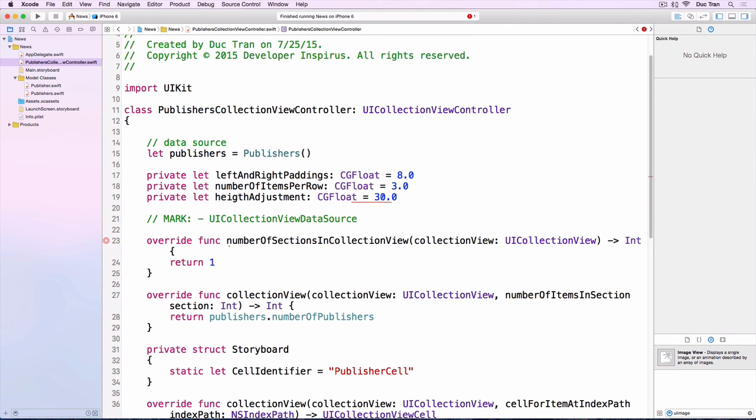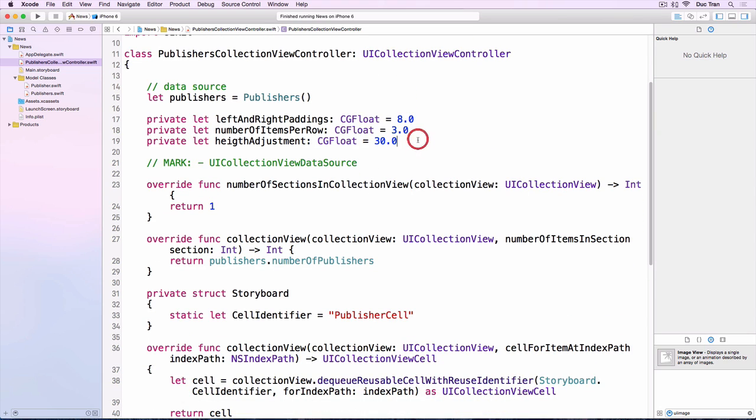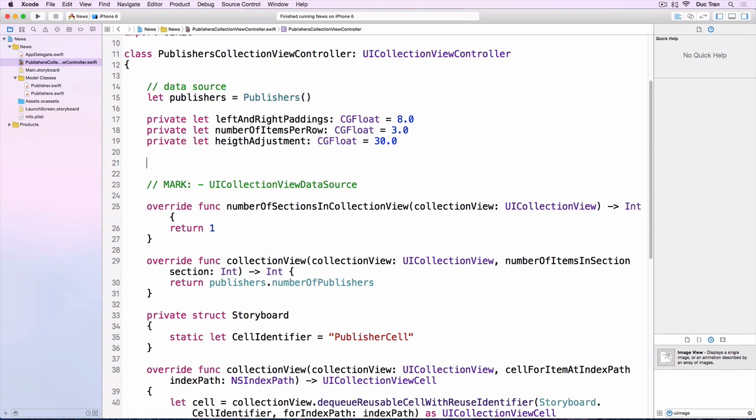Now why is it 30.0? Now let me show you the code for that first, and then we'll explain each of these along the way. First, let's create a view controller for this one. A viewDidLoad method.